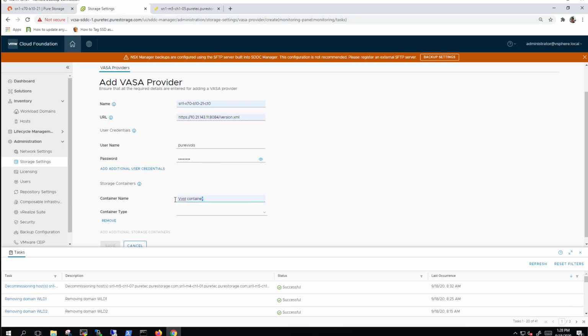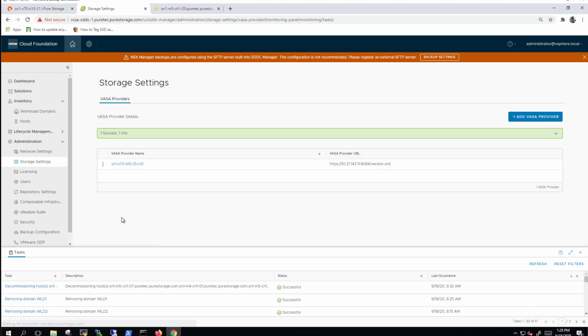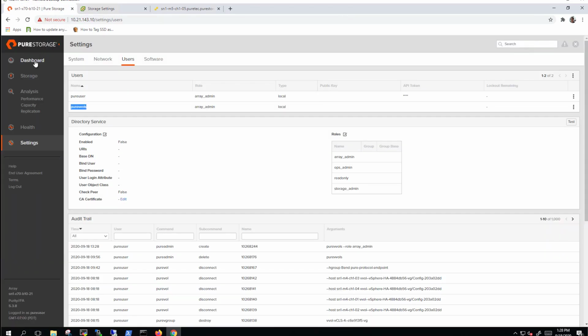We'll give it this container name, vVol container, that is required for this version. And then, last but not least, we will select our container type, which is Fibre Channel. With that, we'll save it. We can see this Vasa provider has been added.